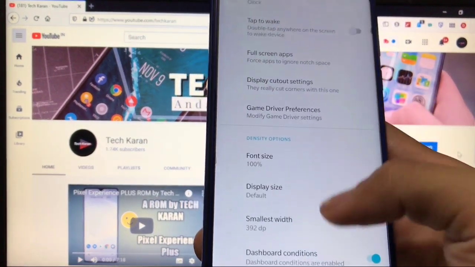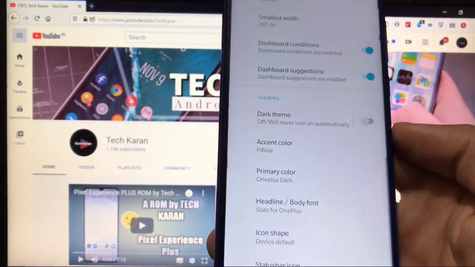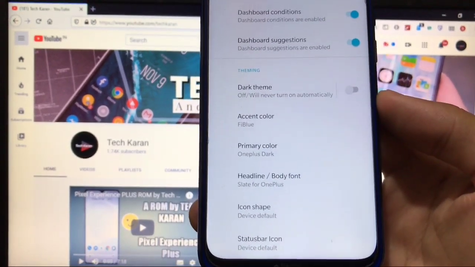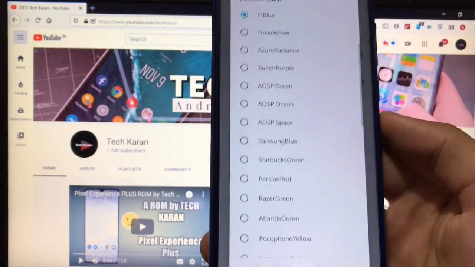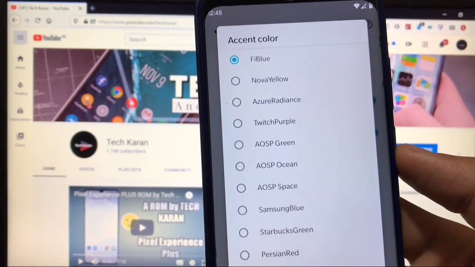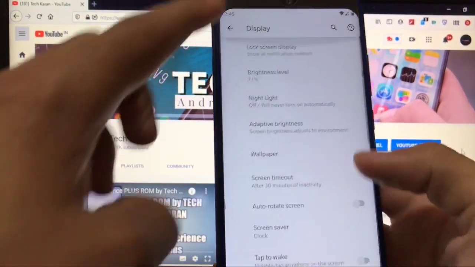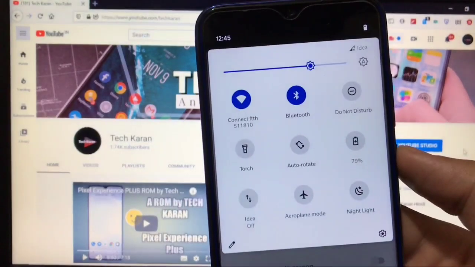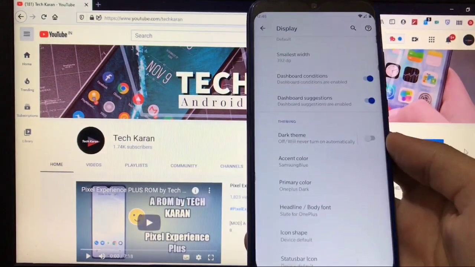And in density options, you have the option of font, display, width and dashboard conditions, etc. And in theming you have 5 options to theme. Like dark theme, obviously it is there. You have the option to choose accent color. I have chosen the option of FI blue. You can choose Nova yellow, purple, green, ocean, space, Samsung blue, or whichever you want to choose. As you can see, everything's colors are now changed and it looks very interesting and cool.